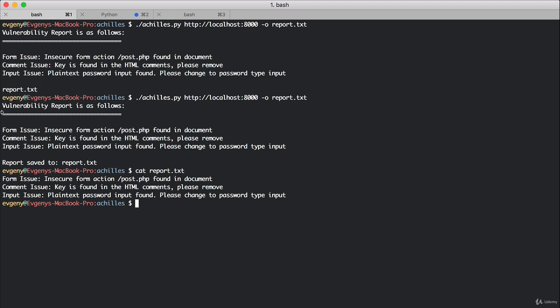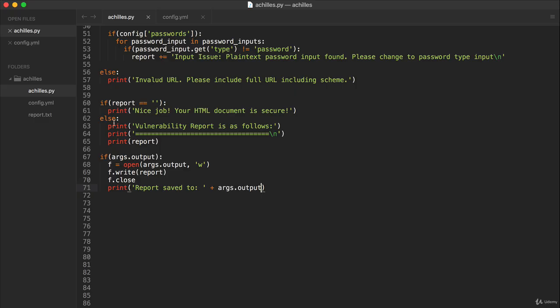There we go, there's the report as we expected. The one thing is that now it doesn't include this, right? So we'd like to have that. Let's see what we can do about that. So we see that here we're doing nice job, your HTML document is secure, but we're not actually adding it to that string.